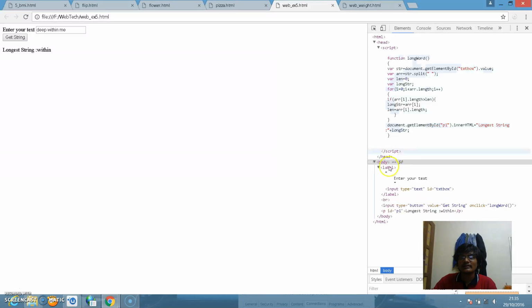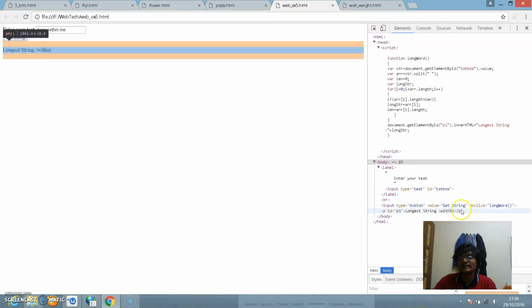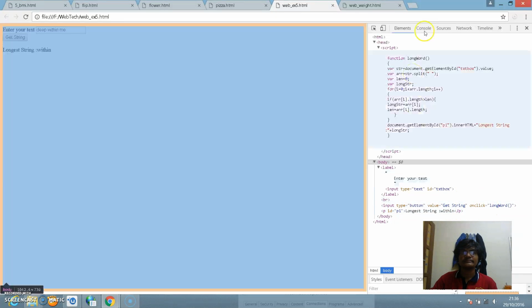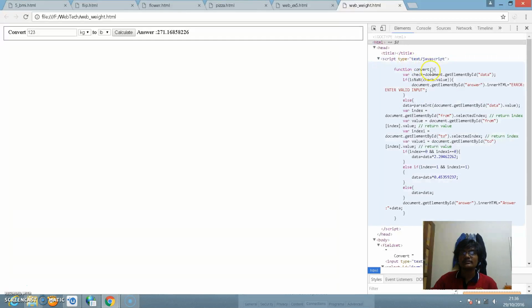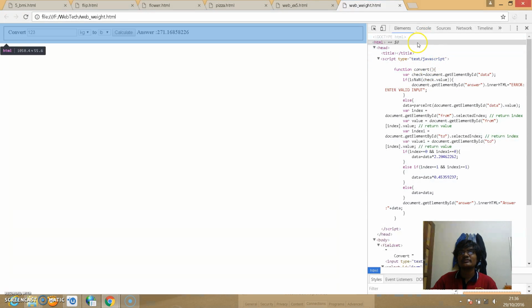After that, we label it as enter your text for the heading, and the text type is text and ID as text box. We add the get string button, value as get string, named get string, and onclick as long word. The final one is to convert from kgs to pounds or pounds to kgs.